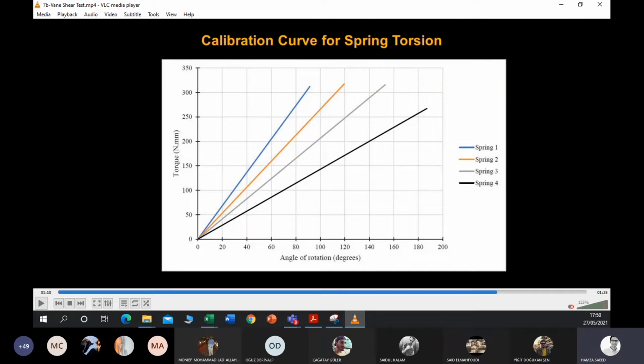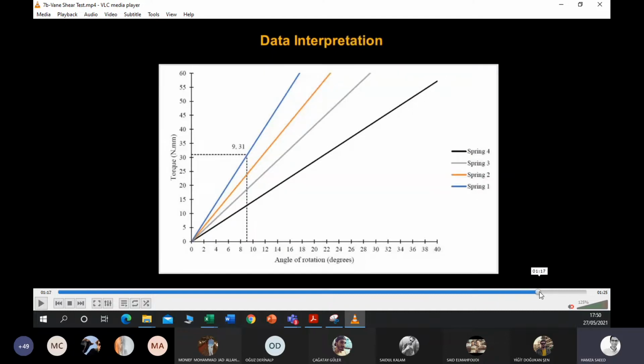As I have mentioned in the video, in this experiment we used spring number 1. In the experiment we observed that the angle of rotation was approximately 9 degrees. So as I have mentioned that it is spring number 1 we used in the lab session, you are going to sketch a vertical line, and where it intersects with the spring 1 calibration curve, that point on the y-axis will give you the torque in Newton millimeter. So here it is 31 Newton millimeter.